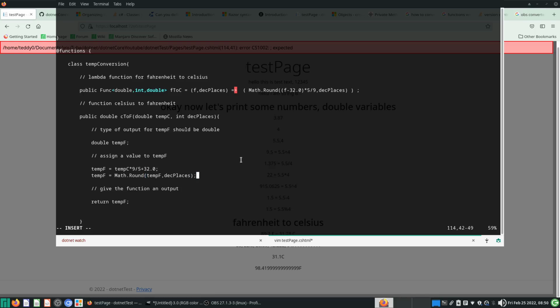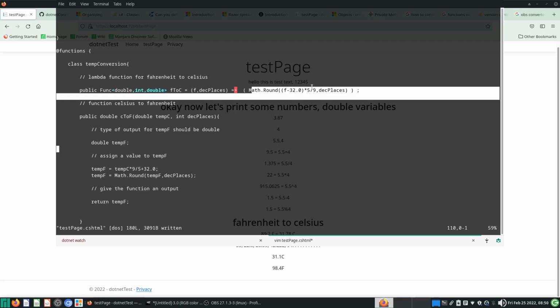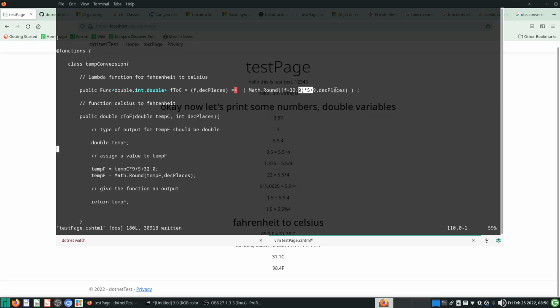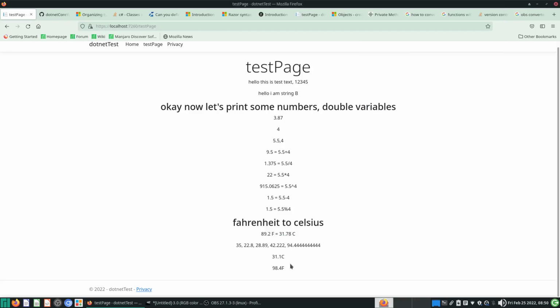Oh, forgot the semicolon. And there we go. So you see, Math.Round, the value, times whatever, and the decimal places. Alright, so that is how we have 98.4 degrees Fahrenheit.